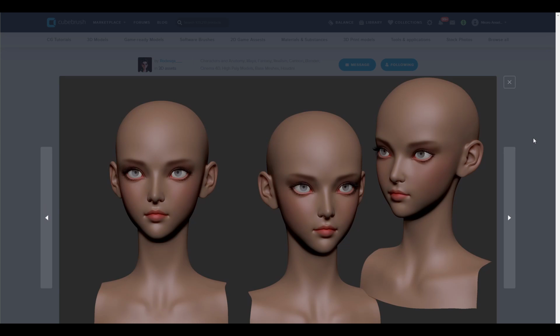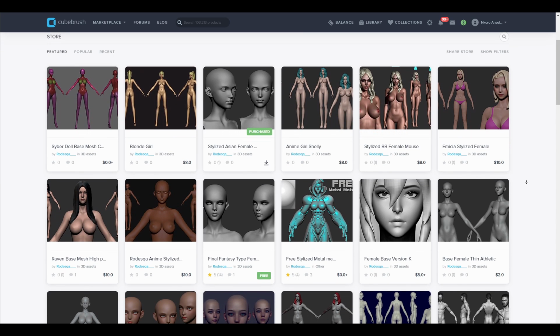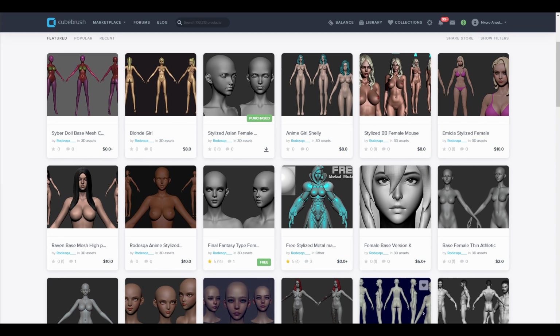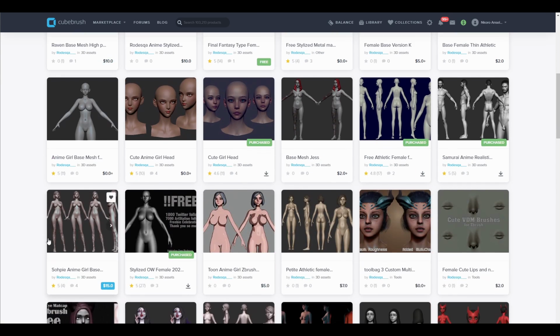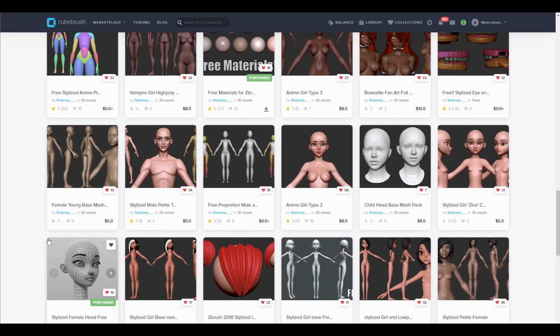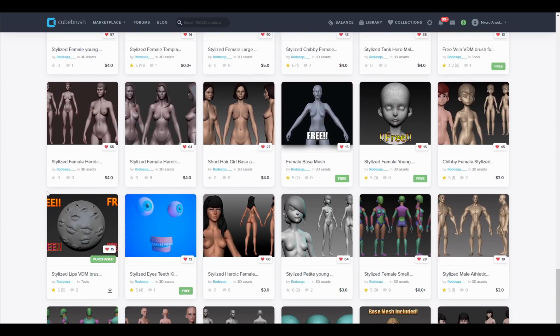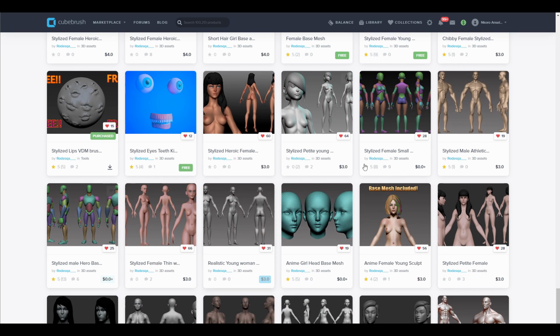If you go over to Rodeska's page, you would notice that there are lots of things. We've actually purchased a few of them, but you'll notice there are tons of things that you can get for free, like the Cyber Doll base mesh, the stylized male and female hero base models that you can pick up and work with, and a whole lot others. So in case you're looking for base meshes that you can start off with, then you might want to consider checking this.